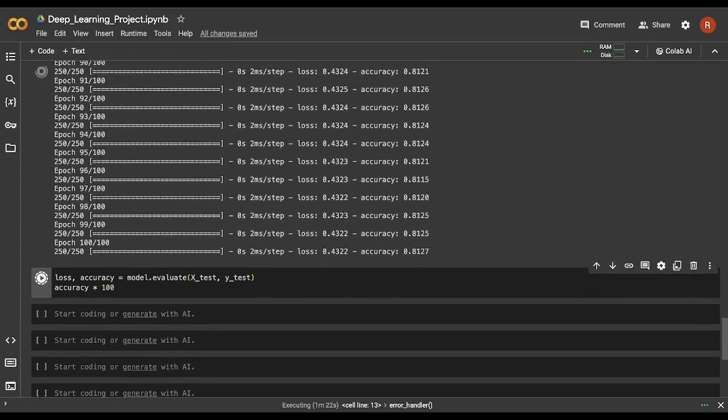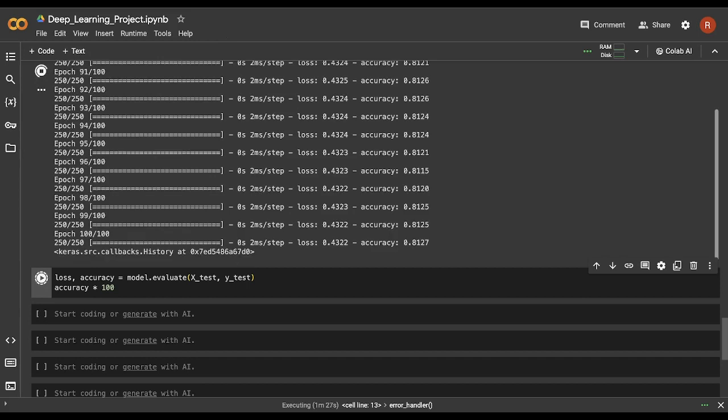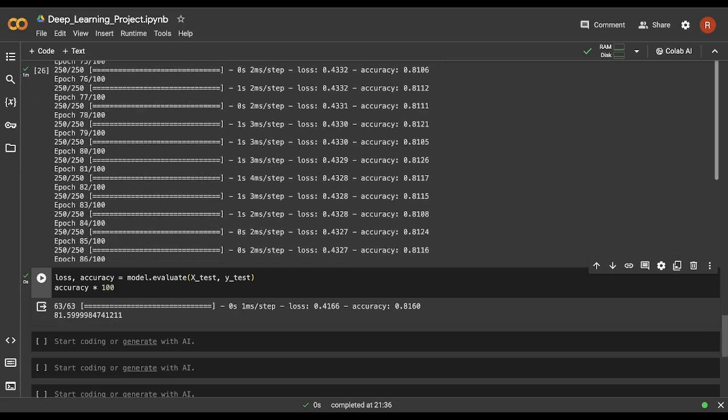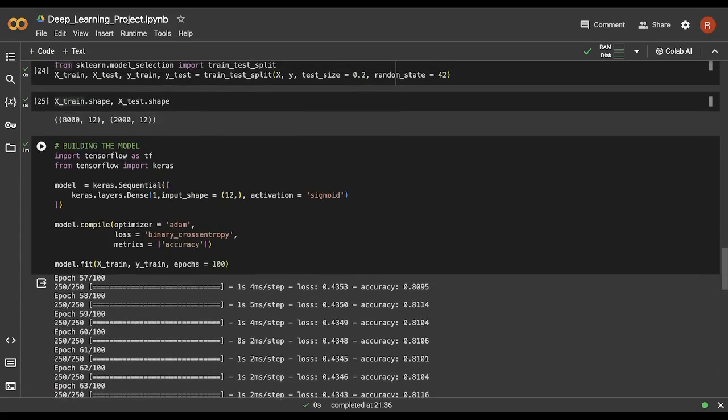Let's display this. It will take some time because this particular cell of epochs is still running. Now you can see the accuracy on the testing set is 81% as well. This is because we just created a single layer perceptron here. Now what if we want to create a multi-layer perceptron? We want some hidden layers here. So we can do that.